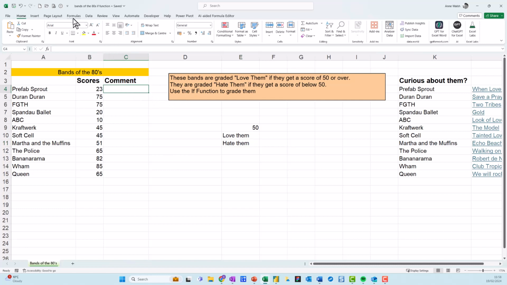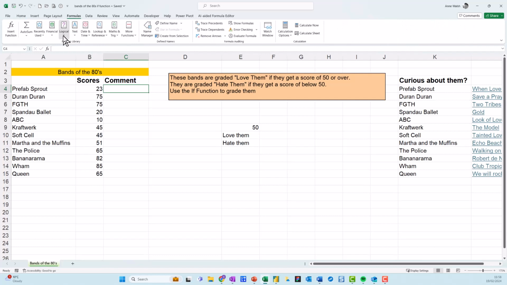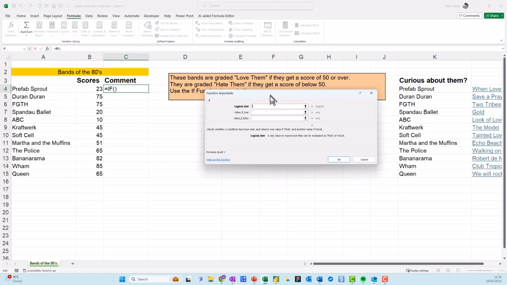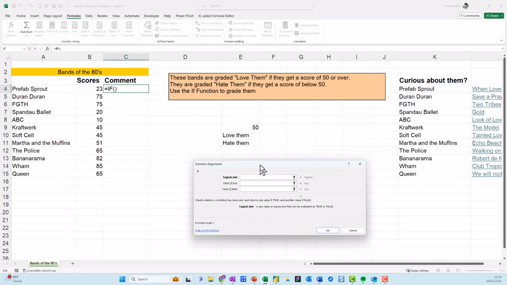And I always do this from the ribbon because I think it's easier to understand. I go to Formulas, I go to Logical, and I just go down here to IF. So the dialog that comes up has three parts to it: the logical test, value if true, value if false.